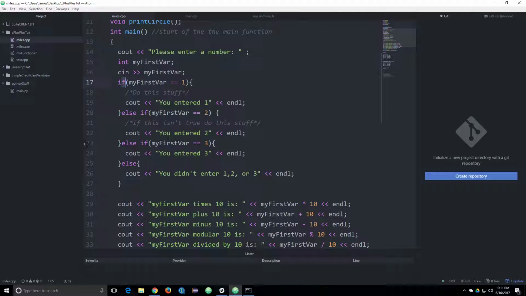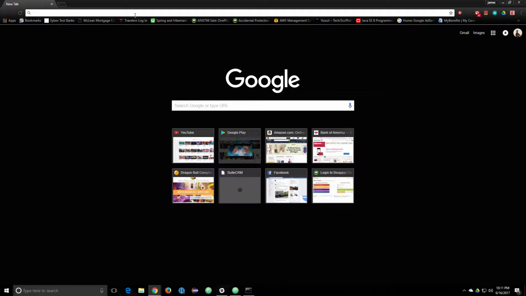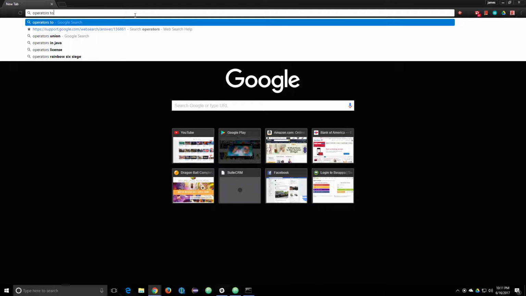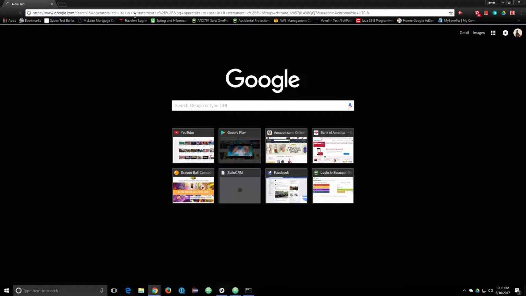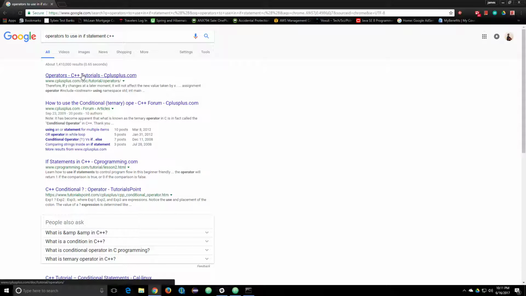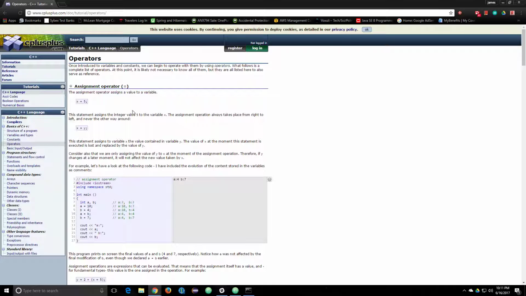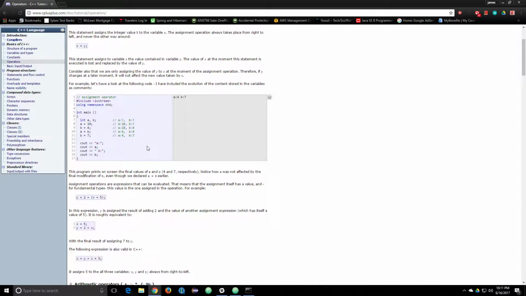And so let's go open our web browser, and we'll just look for operators to use in if statement C++. Operators, C++ tutorial, cplusplus.com.